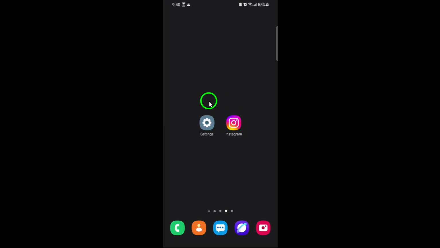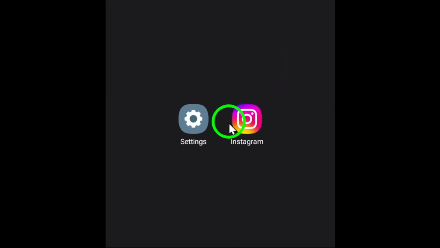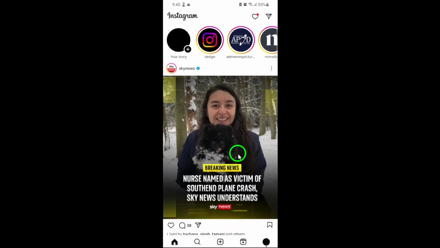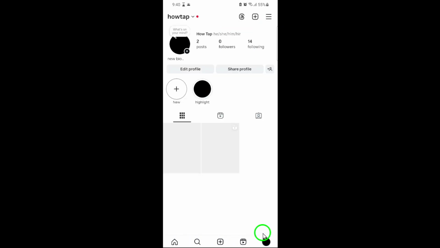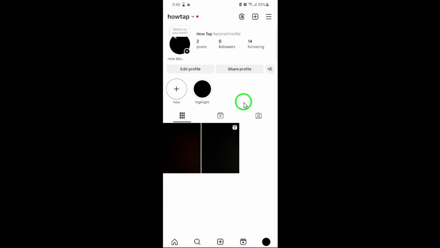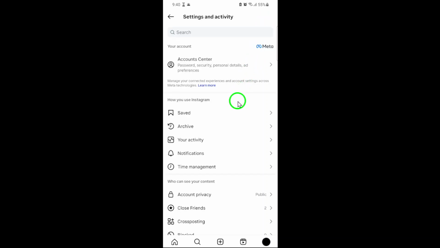Let's get started. First, open the Instagram app on your phone. Make sure you're logged into the account you want to check. Once you're in, head over to your profile by tapping your profile picture at the bottom right corner of the screen. Now, look to the top right of your profile page and tap the three horizontal lines, also known as the menu icon. This will open up a list of options.